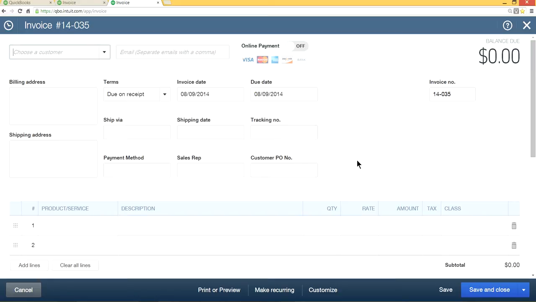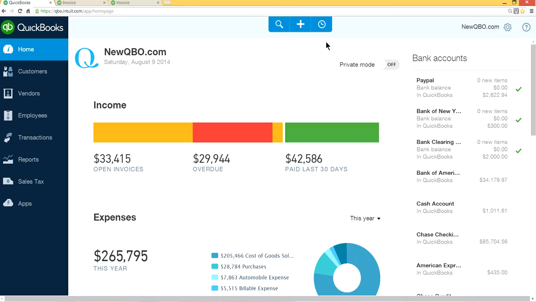And in new QuickBooks Online, they have three custom fields. So in this case, custom field number one is assigned to payment method. Custom field number two is assigned to sales rep, and custom field number three, that's the one assigned to customer PO number. Okay, let's go back to the homepage screen.